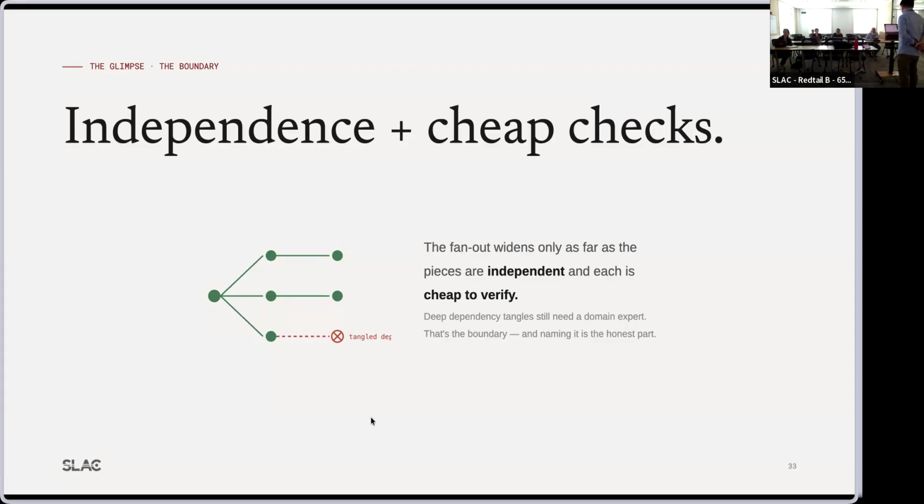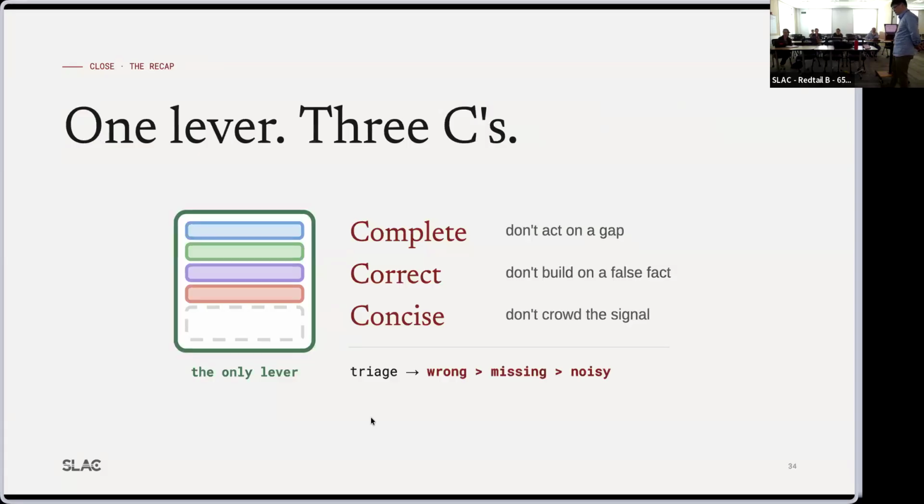Okay, so that is roughly speaking everything I want to say. You only have one lever when you work with AI agents, and that is the context window. You want to have the 3 C's for your context. The context has to be complete, correct, and concise.